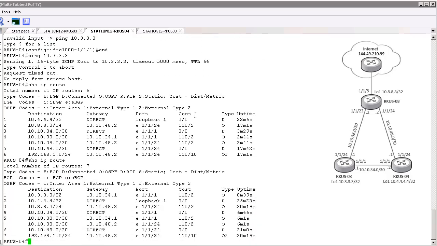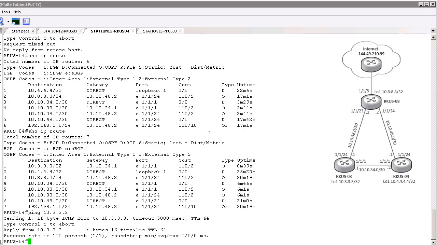So as a result of adding that interface to OSPF, we can see it's there. So let's go ahead and just do a ping just to make sure. And as a result, we can now ping the loopback interface. So either redistribute or add that interface in for it to be sent through OSPF.